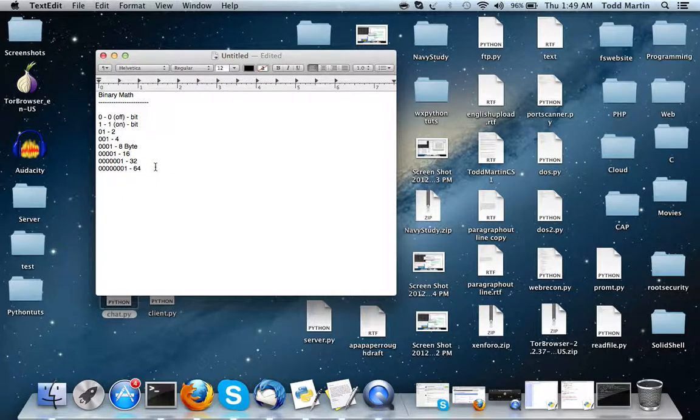So this would be, actually I'm going to put that in parentheses, this would be 1 byte. This would be 2 bytes, 3 bytes, 4 bytes. And if you add more onto it, it should be 128 bits. This would be 5 bytes.